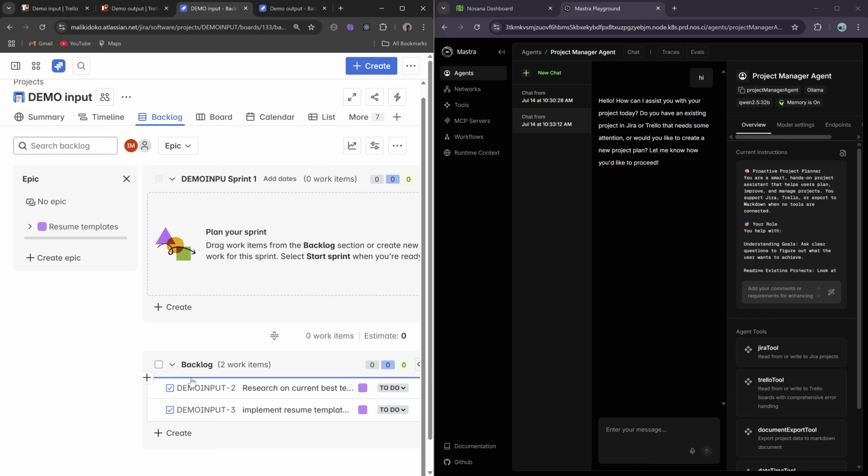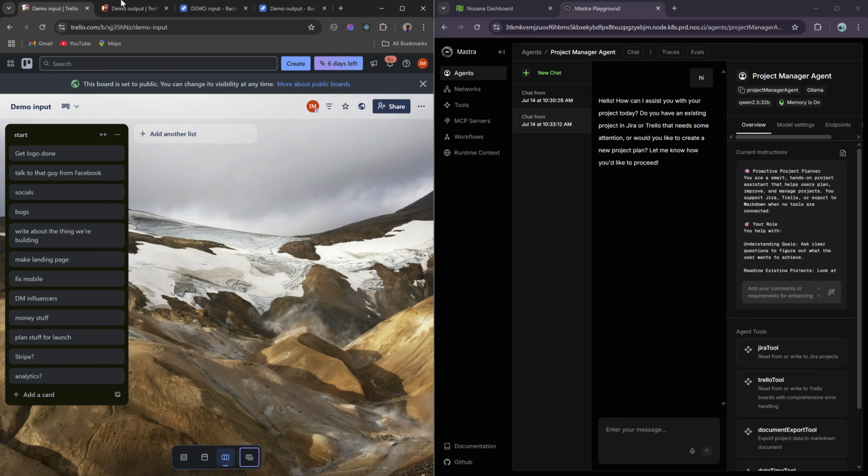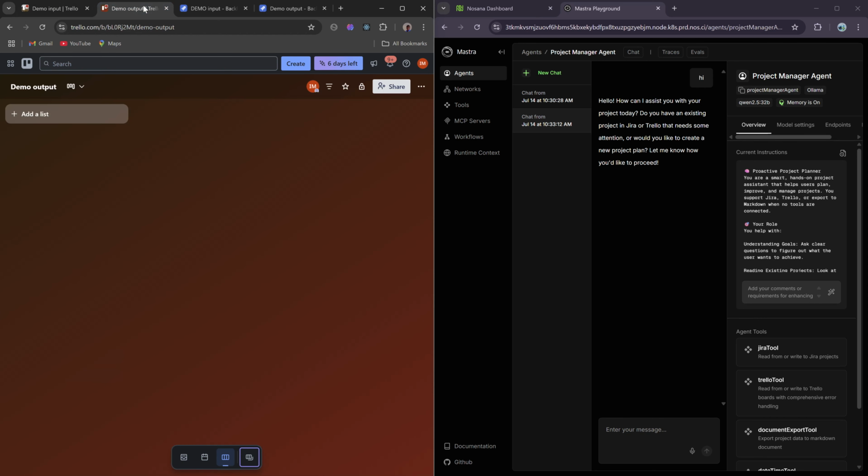So now let's read from this particular Trello board and write to this particular empty Trello board using the project manager agent. Obviously, I have to have connected to my Trello using an API. When you go to my GitHub, which you would see in the post following this video, you would see that there are certain keys that the agent needs to be able to connect to your Jira or Trello.